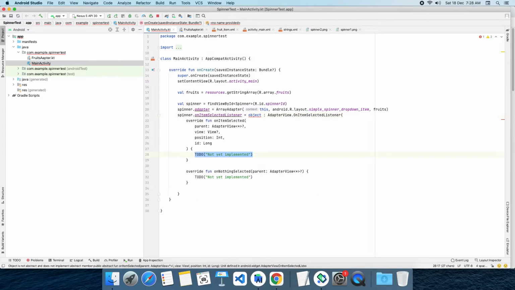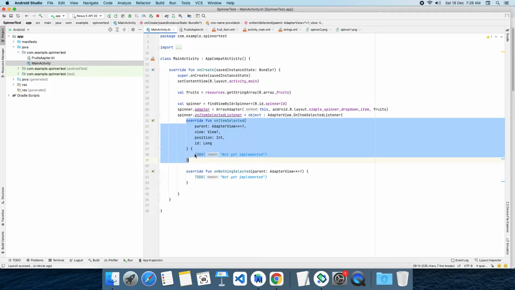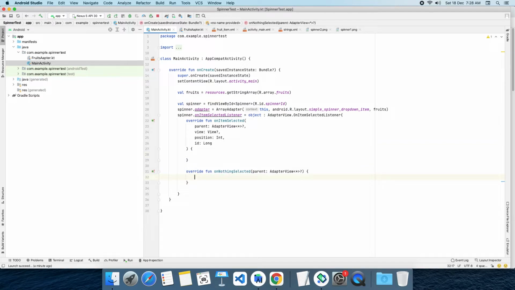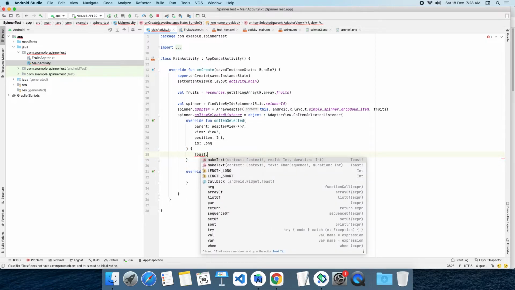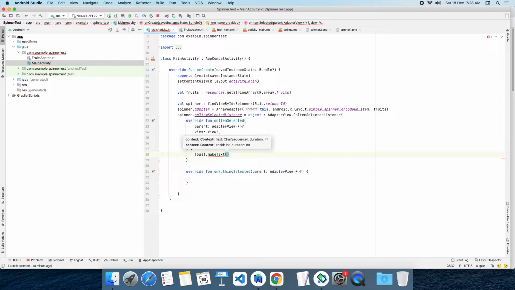Now we have to override those methods. Those methods will be called when the user taps on that particular item. We have two methods. First one, when the user taps on one item, this method will be called. When the user has selected nothing, this method will be called. Most of the time we will go with this option. Okay, let's display a toast in this place. When the user selects any item, display a toast.